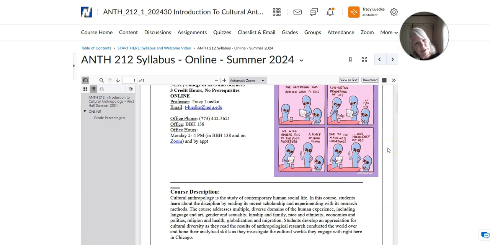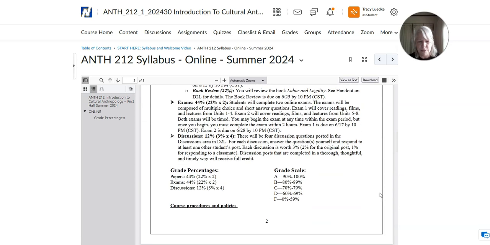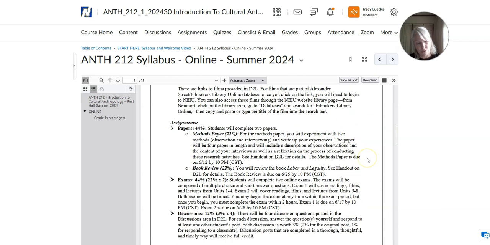I'm not going to go through every single word on the syllabus right now, of course, so definitely take a moment in the first week of the course to thoroughly read it. There's a lot of important information in there. You'll see more details about, for example, the assignments for the course. In each unit, you'll be doing some readings, watching a video lecture, perhaps watching a film, etc. And then throughout the session, there will be some key assignments that you'll be doing.